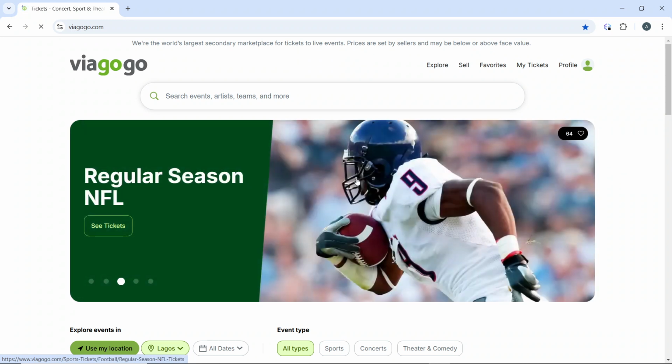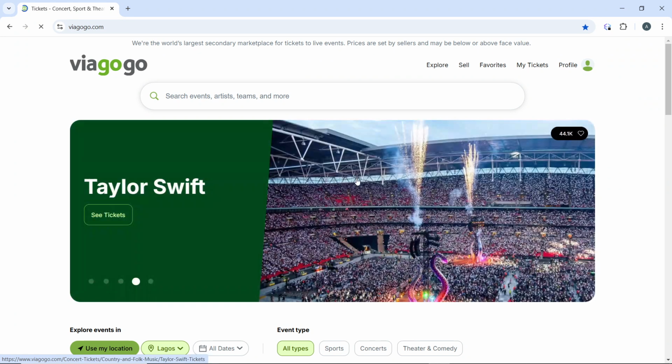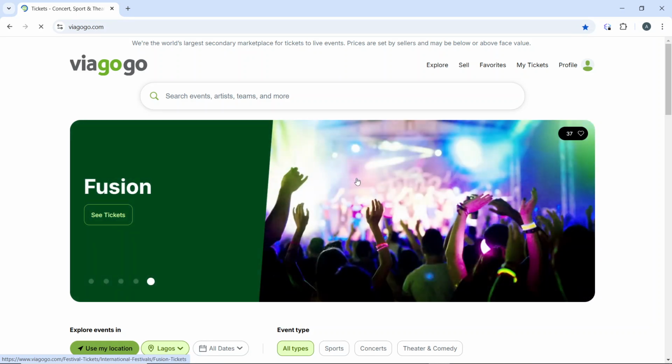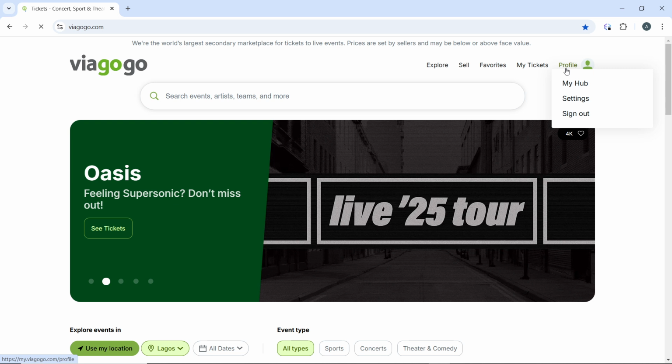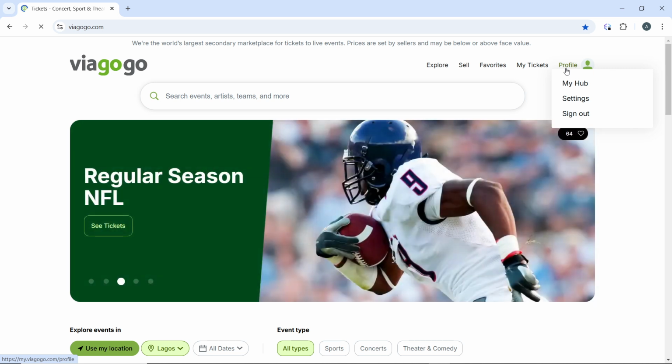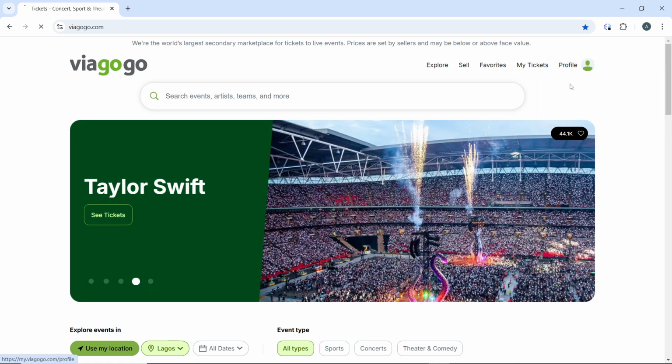First, open your browser and go to www.viagogo.com. Then, follow the necessary prompts to log in if prompted. Now, once you're logged in, hover over the My Profile icon, and you're going to find a couple of options in the drop-down menu. From here, click on My Hub.